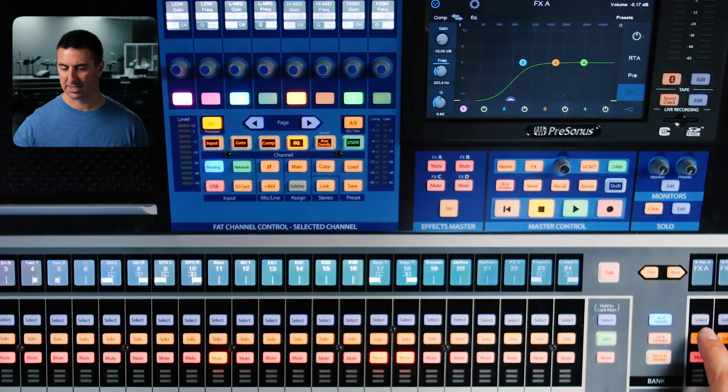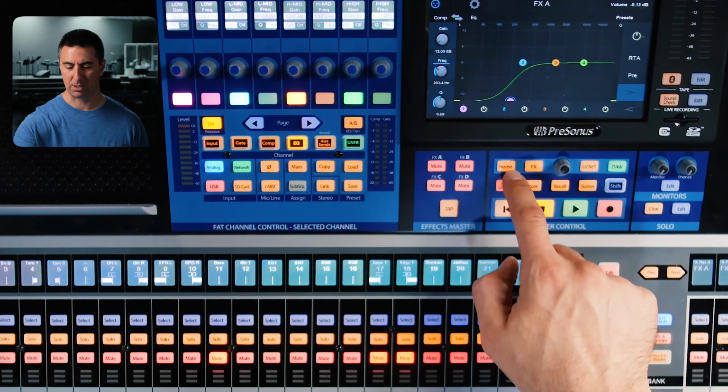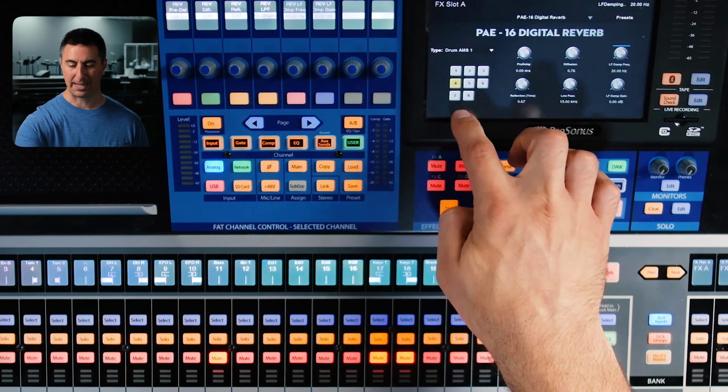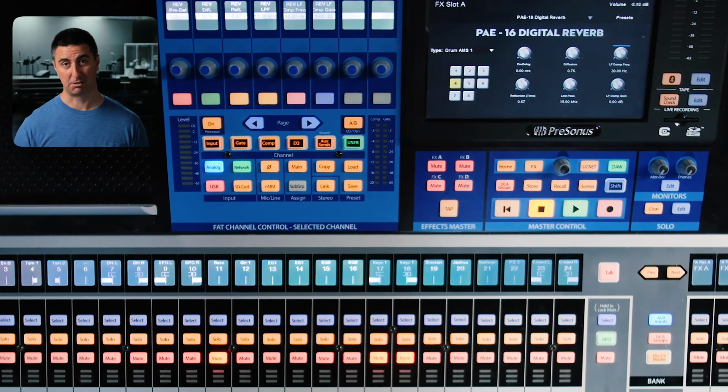Some other effects that you might try. Again, we're gonna keep this one on here. Let's see if we go to a drums AMS1. This could be fun.